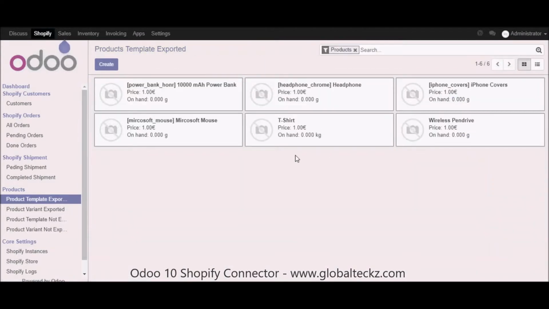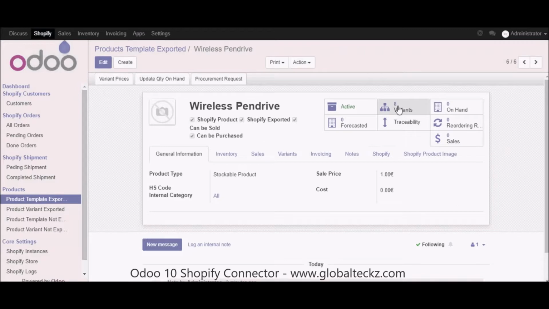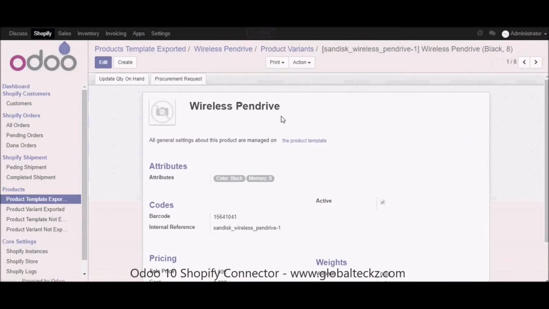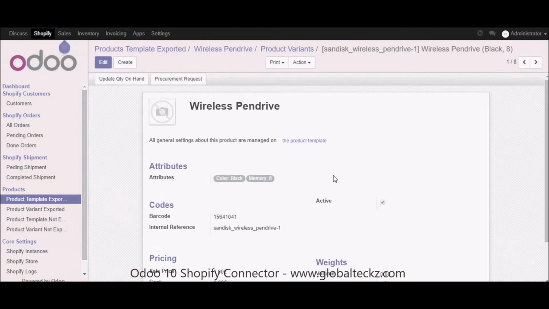Here we have imported all our products, and now let me showcase the variant products which we have also imported. Here you can see this is a variant product where there are 8 variants of this product, and you can click on the variant for more information. So both kinds of products are imported here, the simple as well as the variant product.